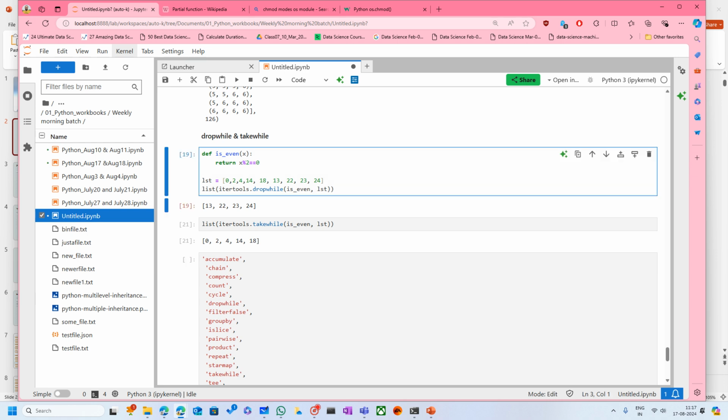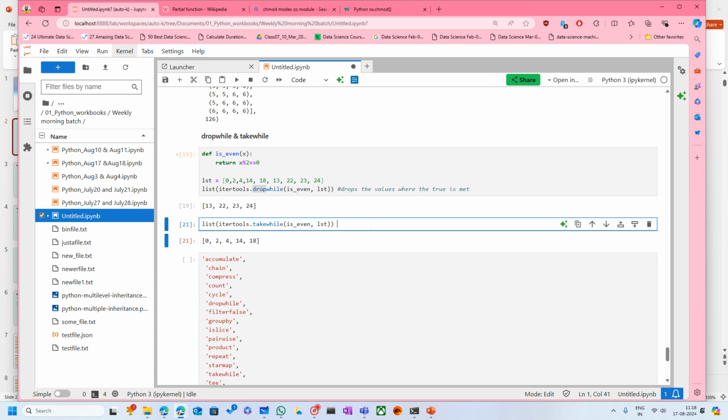So if you notice something from this complete list, drop while will keep on dropping the values, deleting the values wherever this condition is met. So drop while drops the values where the condition is met or true. Here it is taking those values, accepting the values where the condition is met.